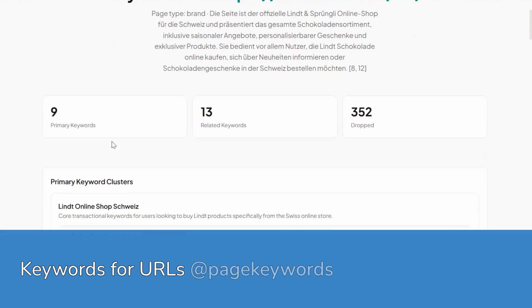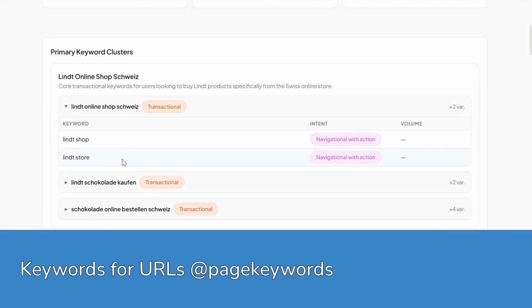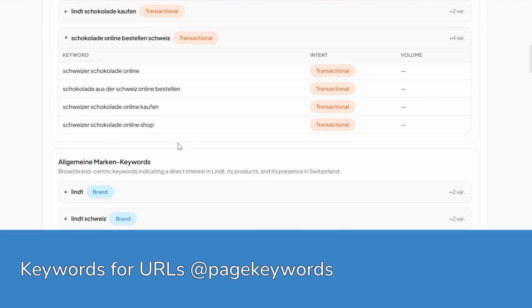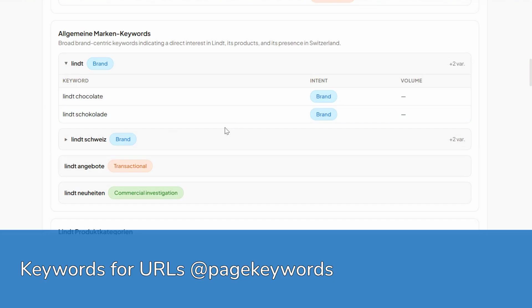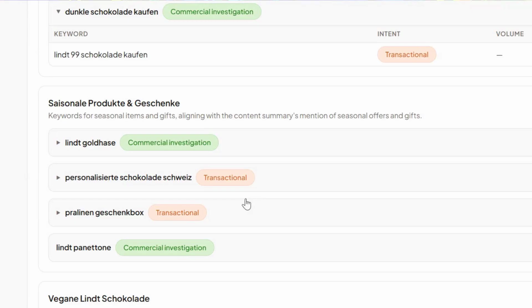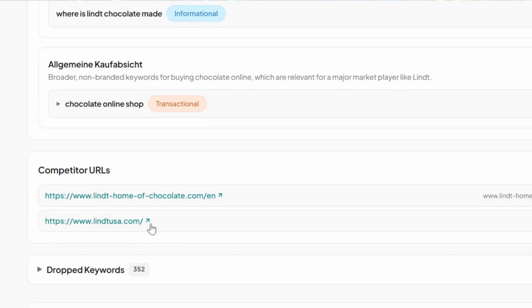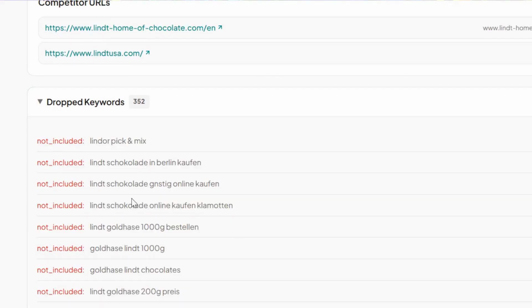Keywords for URLs goes on the particular page. For each page, it detects the keyword type, assigns primary and secondary keywords, for a single page in this example, and then does something most tools skip. It shows you the competitors for that specific URL, not just the domain, and it generates a QA gaps block, questions your page should answer to improve semantic coverage, and FAQ sections.